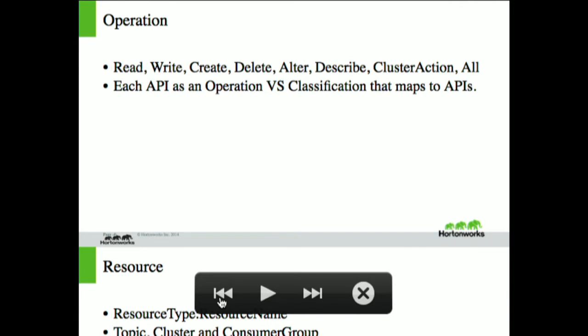Operations, here are all the operations that we support. So Kafka has, let's say, 20 APIs. We did not create an operation for each API. Instead, what we do is we map a bunch of operations to one single operation. We kind of do a classification approach, because that allows an existing ACL to work when we add new APIs, as long as it maps to one of the existing operations.